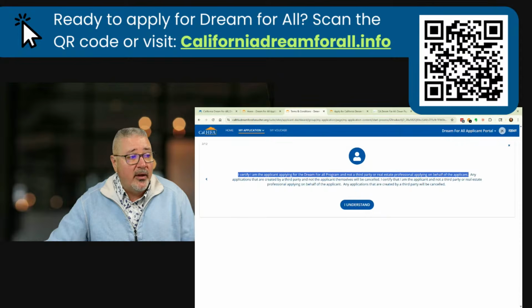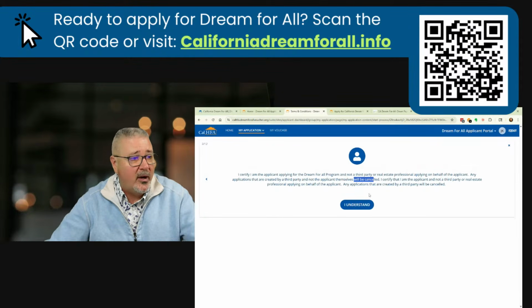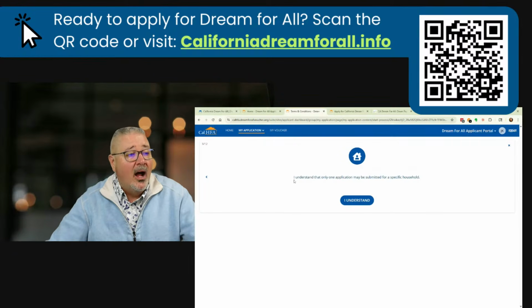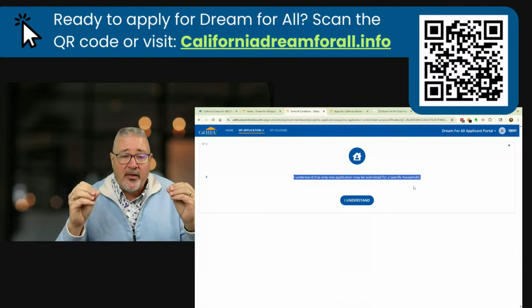Any applications created by a third party and not the applicant themselves will be canceled. Wow, they literally did that sentence twice. All right, next thing. I understand that only one application may be submitted for a specific household. They are making you attest to this, to certify that I understand that.